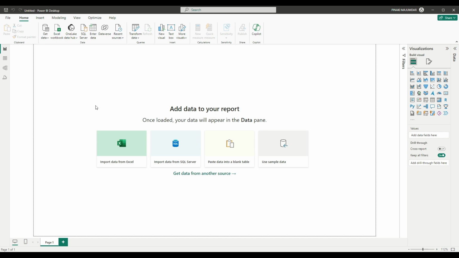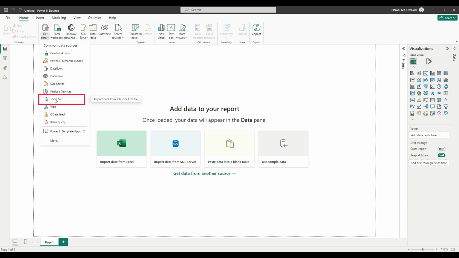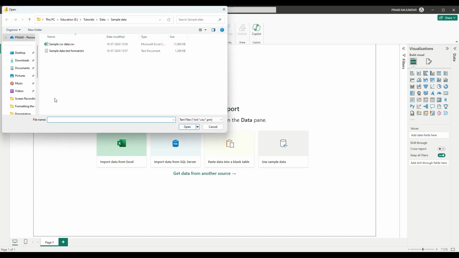Now we will see how to get data from CSV file. In Excel you will have different kinds of formats, that is XLSX, XLS, CSV. So this is one of the formats of Excel file, and to get the data from CSV file, we'll go to Get Data from the PowerBI desktop application, and from there we'll go to Text/CSV. We will go to the directory where the file is saved, and we'll select the CSV file, click on open.